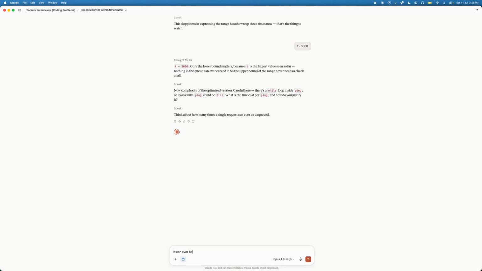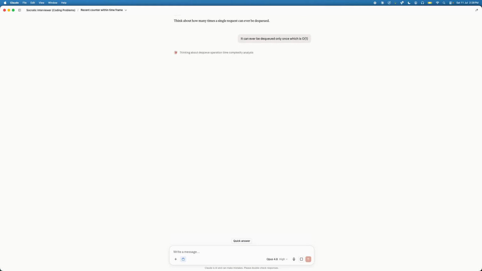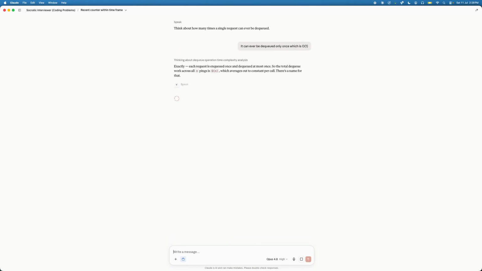Can ever be dequeued only once. Exactly, each request is enqueued once and dequeued at most once. So the total dequeue work across all n pings is order n, which averages out to constant per call. There's a name for that. That's called amortized order 1. Say that word in an interview, and you sound like you know what you are doing.